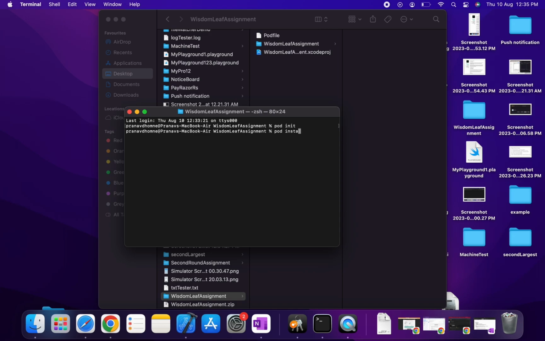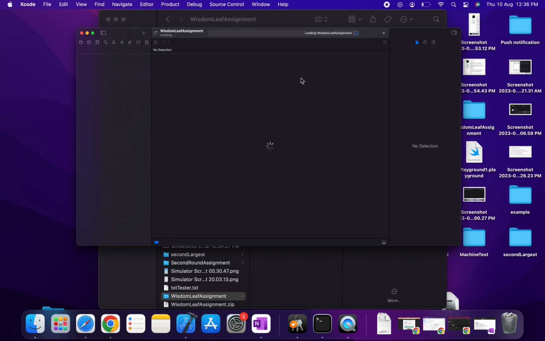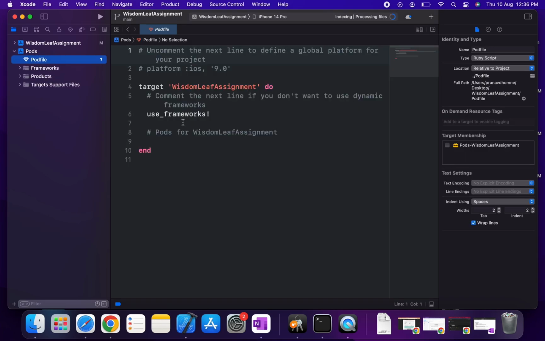So this will create the xcworkspace in our project folder. You can see the xcworkspace is created. And now we will open this. So we can see the Pods and the Podfile inside that, and this diamond shape indicates that our Podfile is here.